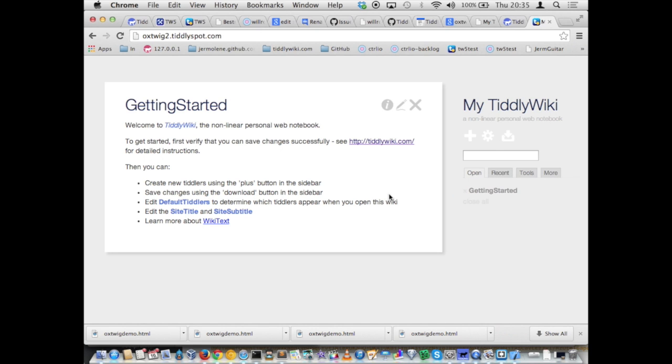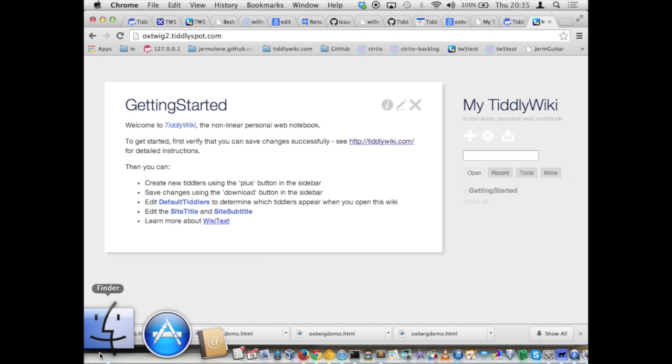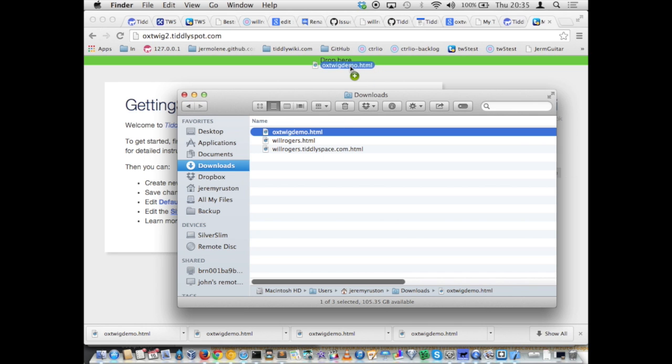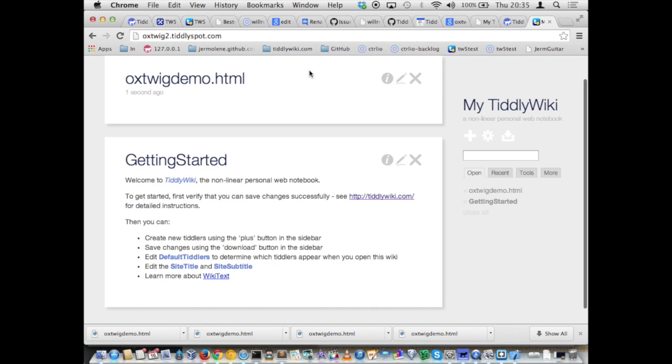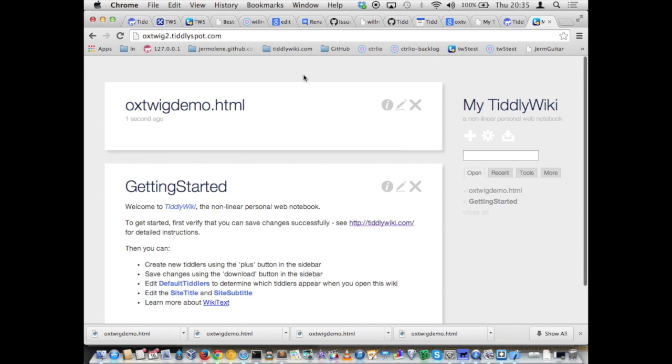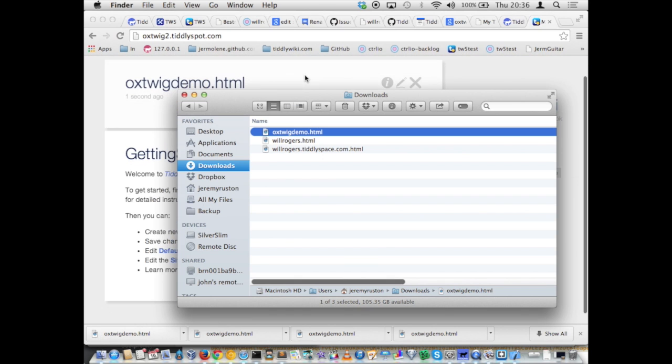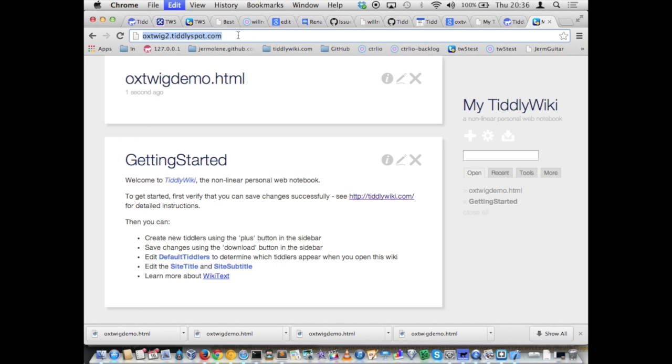Oh, I started with a blank one. Oh yeah, okay, so that's quite interesting. So now, to get the tiddlers that were in the Oxtwig demo TiddlyWiki, I can just drag the file in. Oh, no I can't. Let me try that in Firefox.